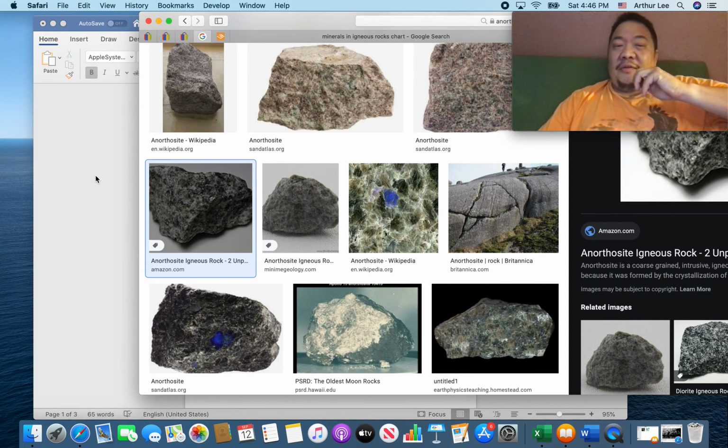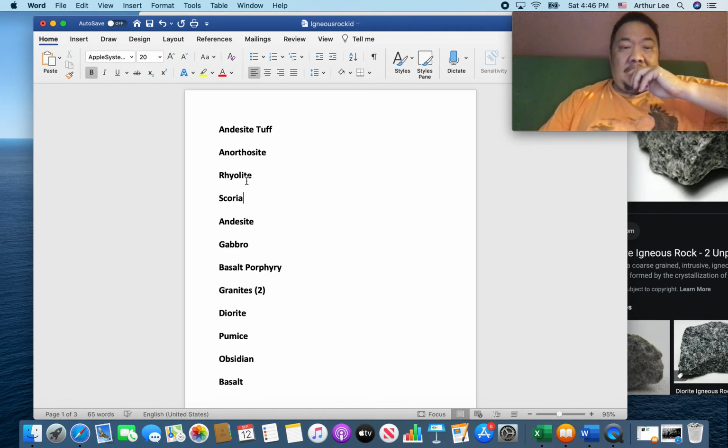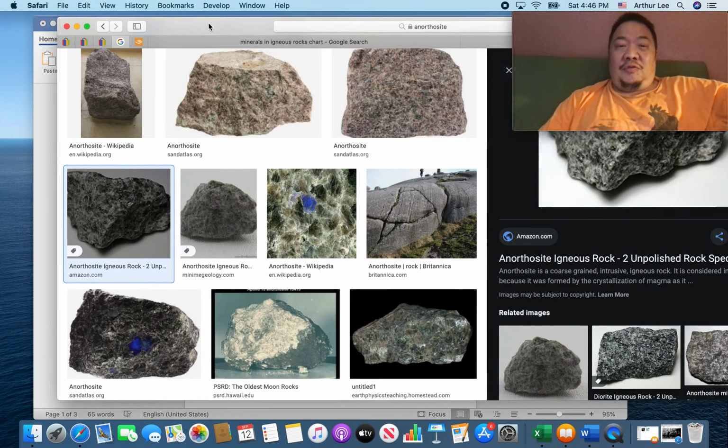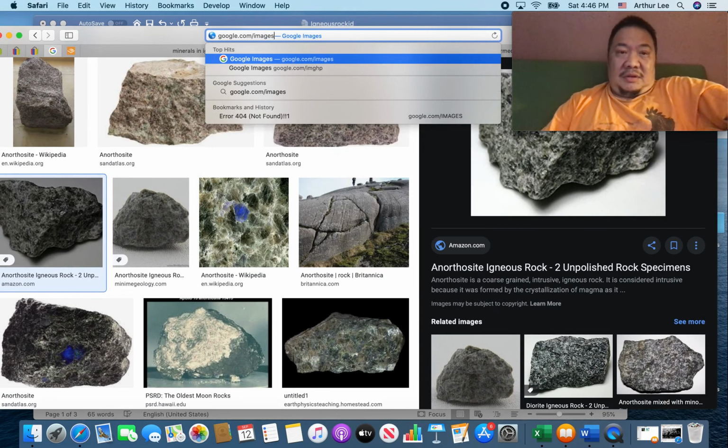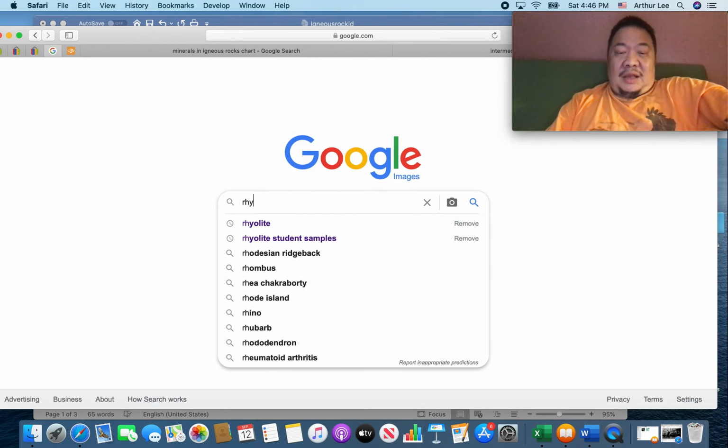Tell me, is it plutonic or volcanic? You should know. Okay, next rock is rhyolite. Rhyolite, I'll just tell you, is an aphanitic, light-colored rock. Rhyolite.